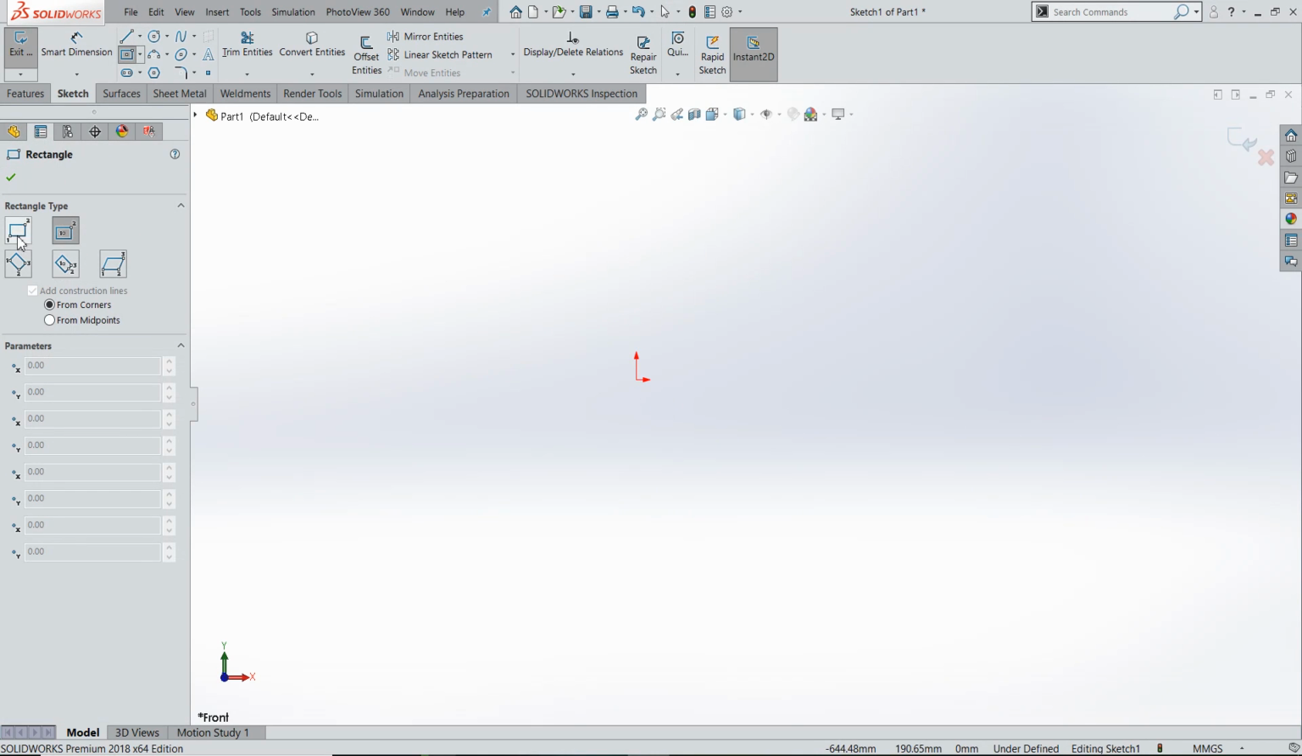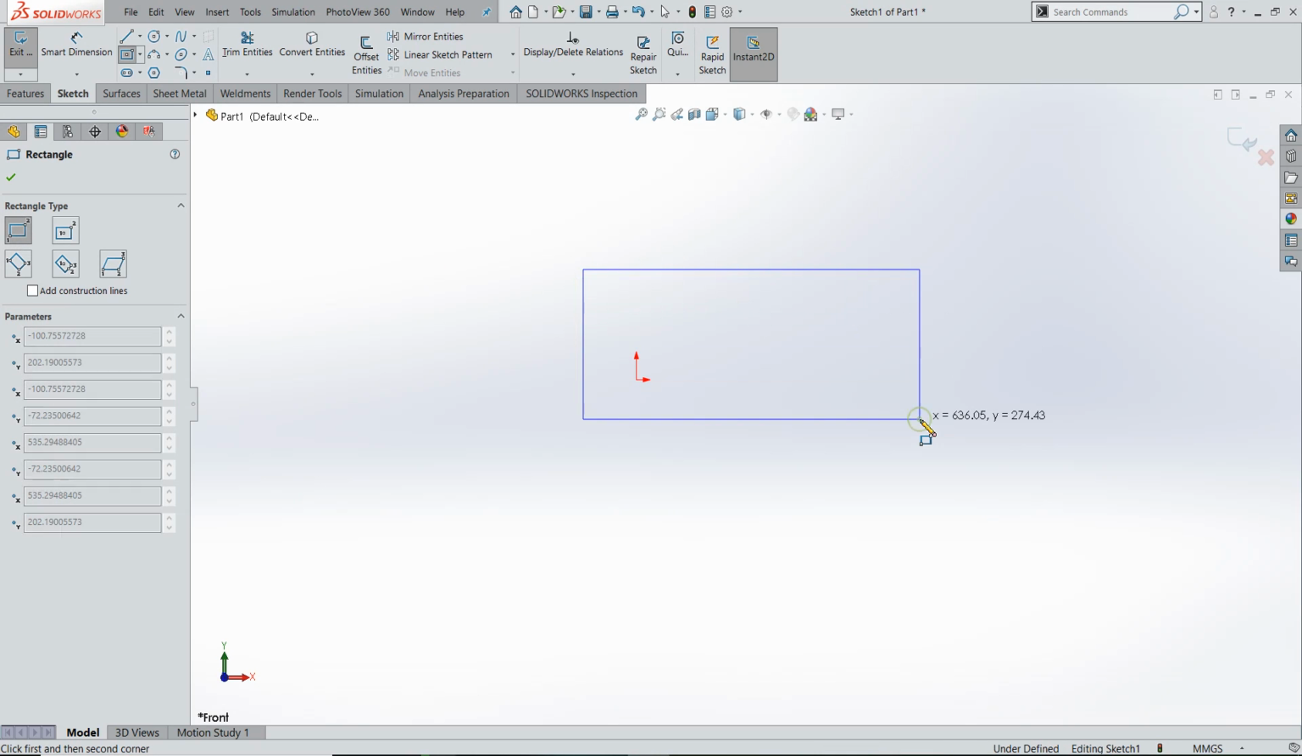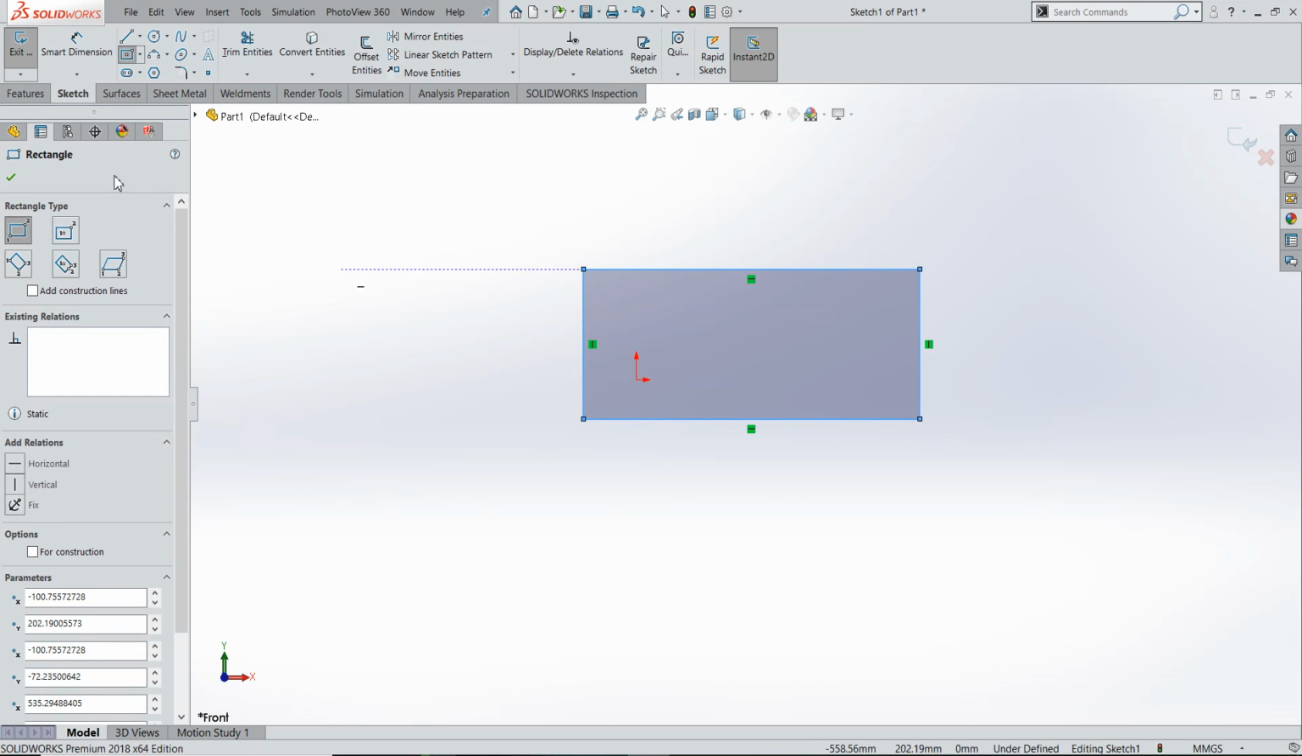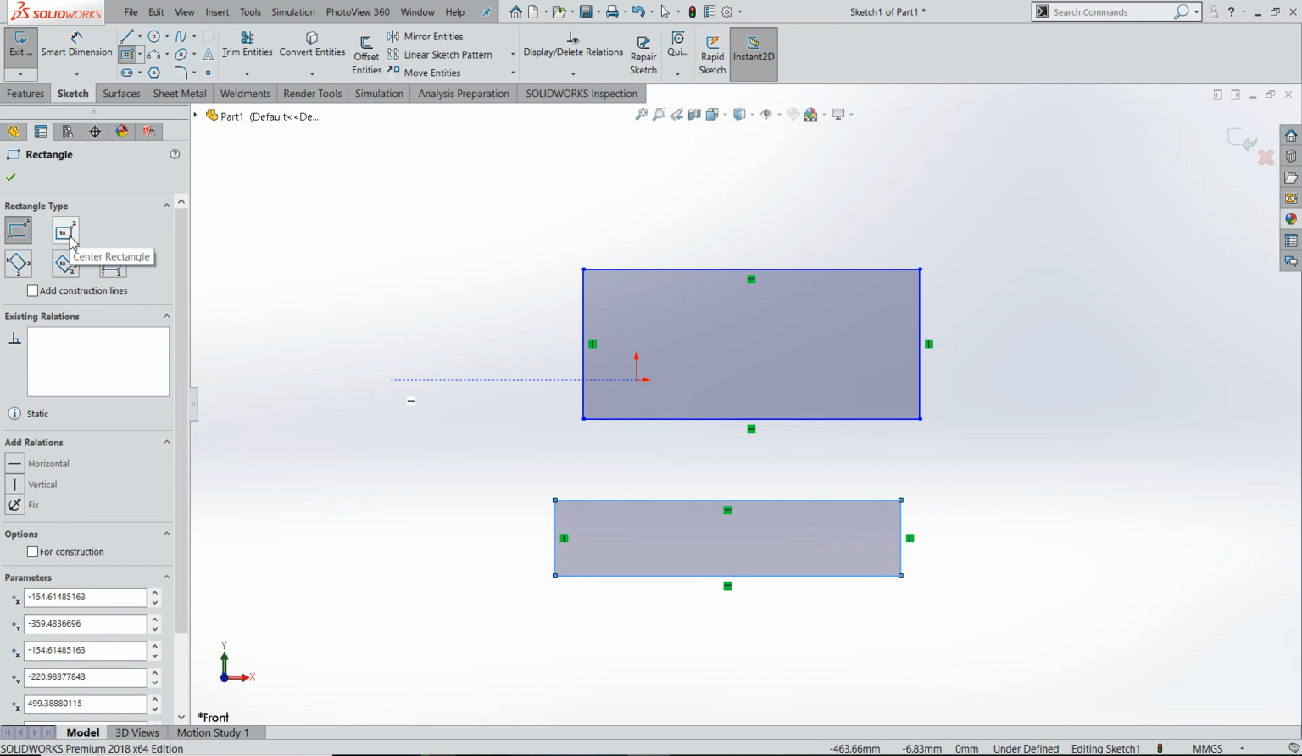In rectangle, there are different types of rectangles. First is the corner rectangle. Here you can see the sequence of drawing the rectangle, first and second. Click on first and second. We need to select two corners, already depicted in the symbol. Same way, second is the center rectangle, to start from the center.